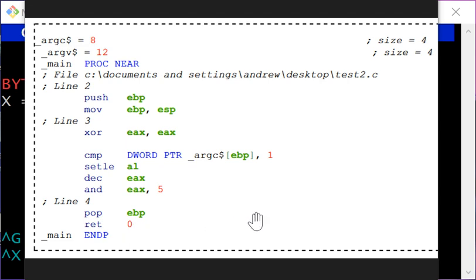When argc equals 2, which means it's greater than 1, the SETLE instruction doesn't do anything, and EAX still is 0. EAX is then decremented, which means that EAX is now equal to -1. What is -1? In x86 processors, negative numbers are stored in 2's complement format.